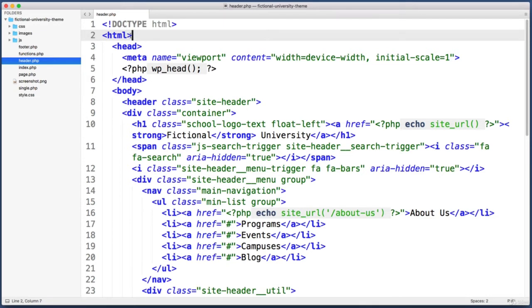Now WordPress has a function we can use here that will dynamically look at the language of your site and the language setting that you chose in WordPress and output the appropriate tag here.